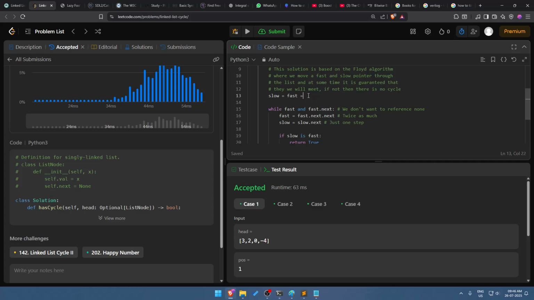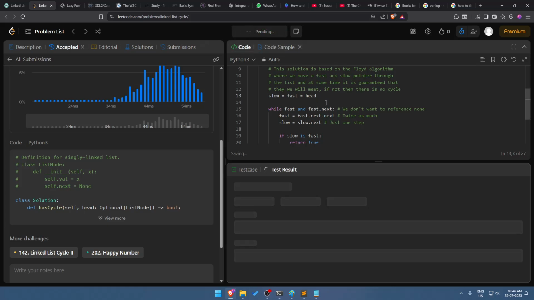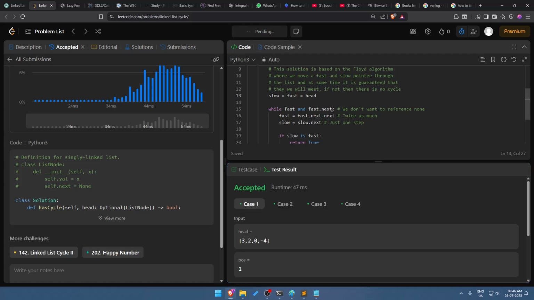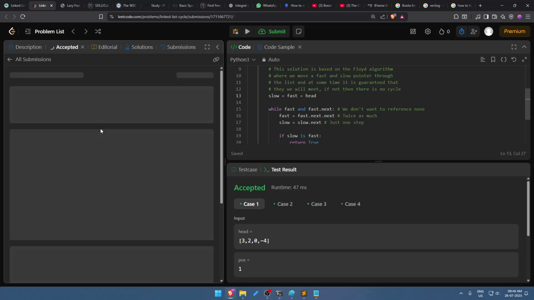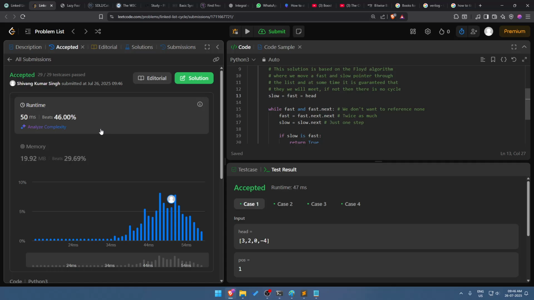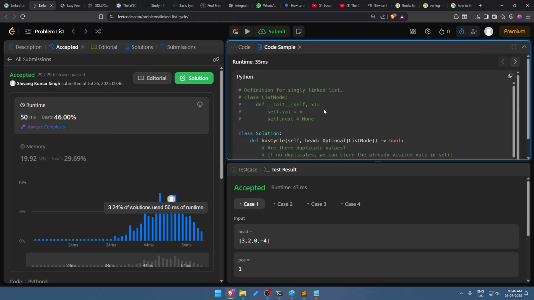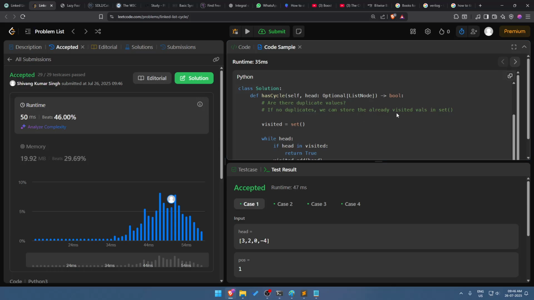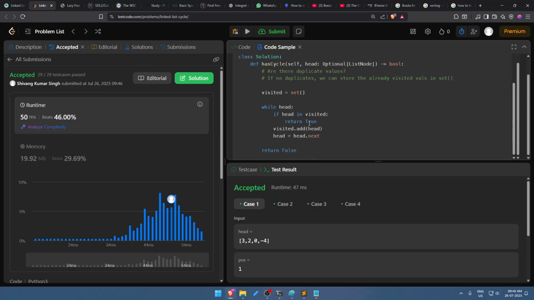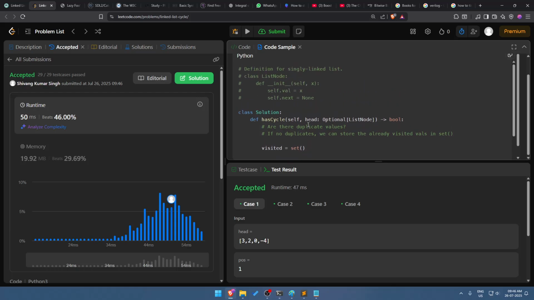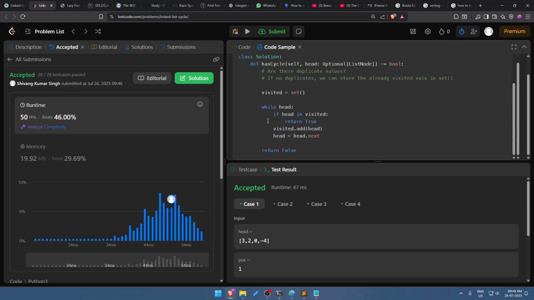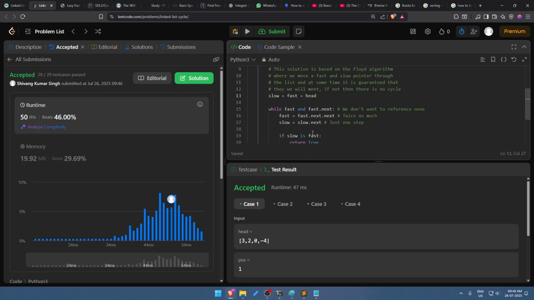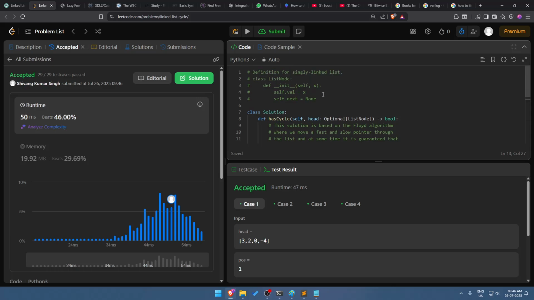I can just go, this is head, right? Okay, what is this? No duplicate, begin, store already visited. Okay, so it goes visited in it. So it is the same. It is the same code overall. Okay, so this is the solution.